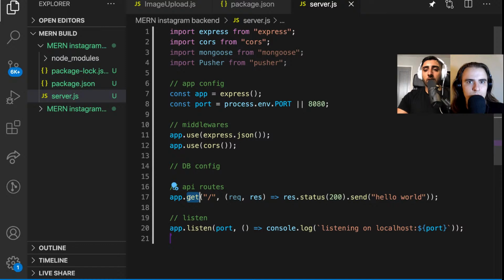So you can get different types of REST API requests. Here we're making a GET request to the base URL. And we're saying, okay, if everything's good, then say 200, which means okay, and send back a hello world. And then we're basically starting up our server. And this is how we go ahead and do it.